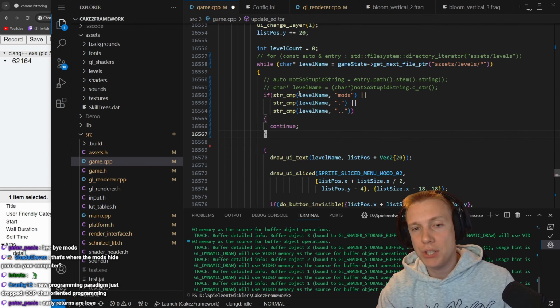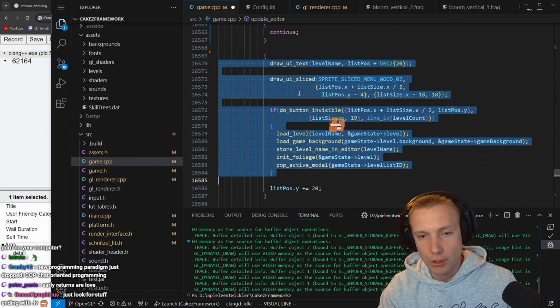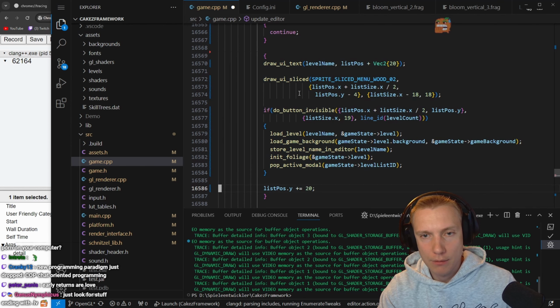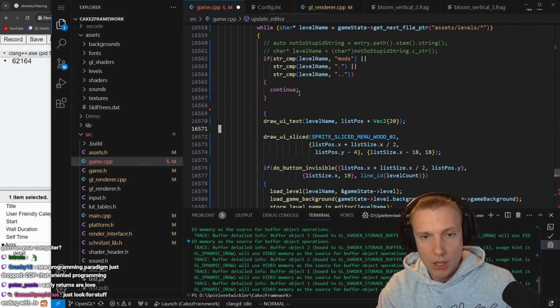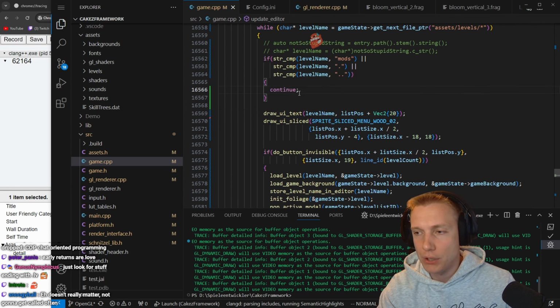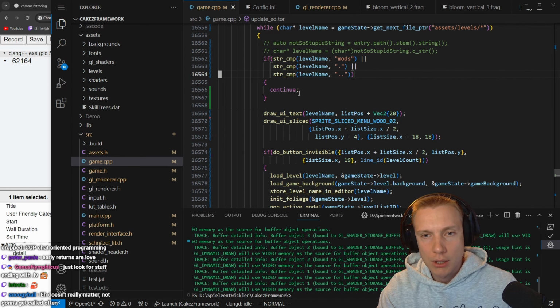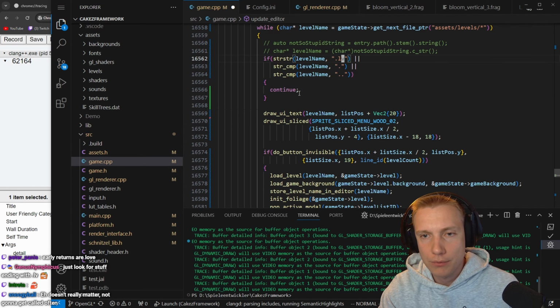I'm pretty sure there's a Windows handle where you can say please ignore the dots, right? Just look at stuff ending with dot level. True. I mean, I could also check for stuff with dot level, right? Doesn't really matter, not gonna get called often. True, that's also true. So if string level name does not have a .lv in it, then we return. I think that's better.